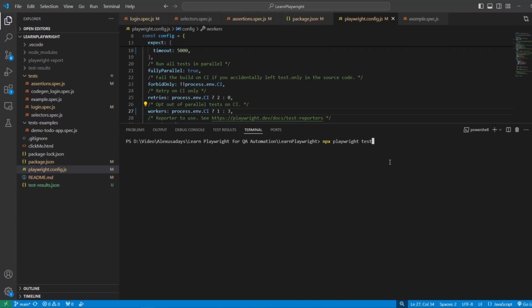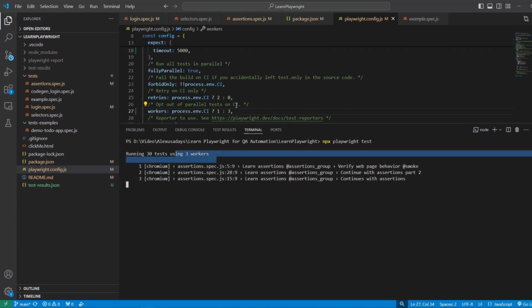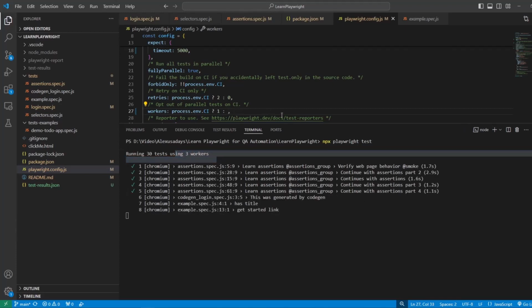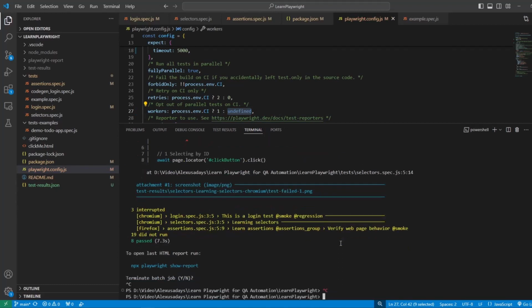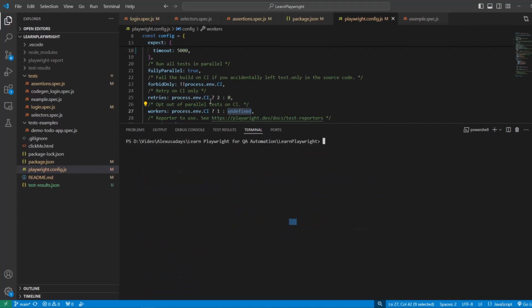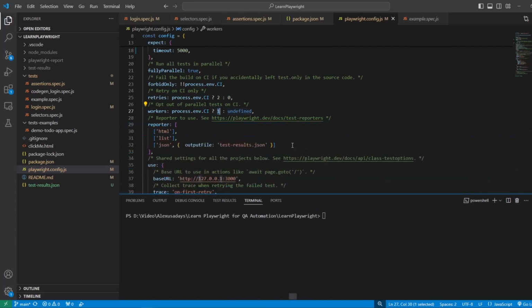npx playwright test. I just deleted one terminal completely. And let's go. All right, so 3 workers. Undefined will take as many as it can, so in my case, 8. If I provide 3, it will run 3. And same for your CI/CD, right?